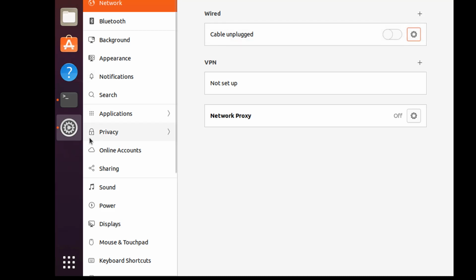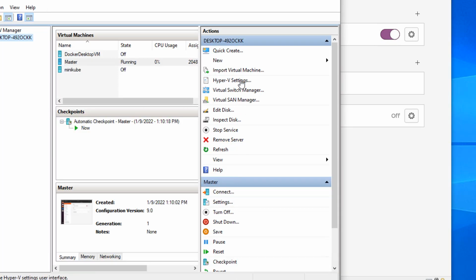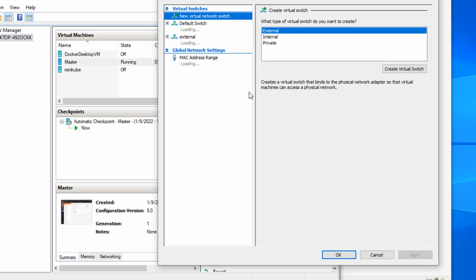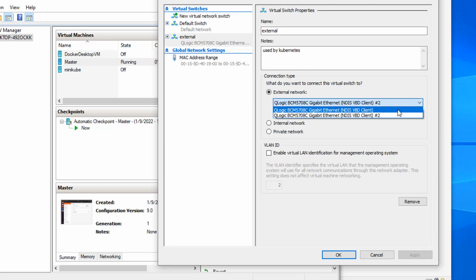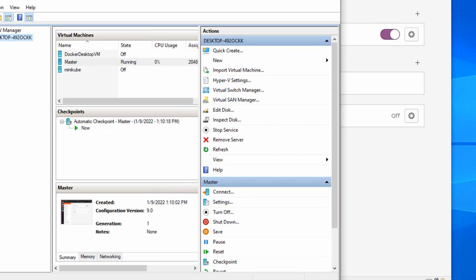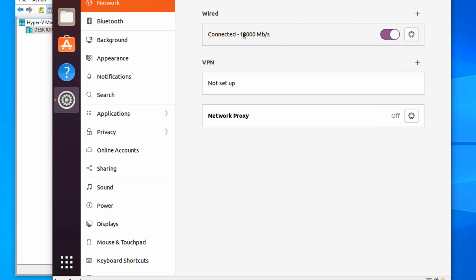Okay, I found what I had to change in order to get this connected. In my Hyper-V settings, Virtual Switch Manager, external is correct. But you can see I have 2 network cards, and my plug is on number 2. So I just changed this to number 2, and I was able to get this connected. So I should now be up and going.